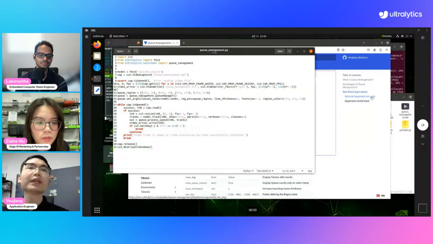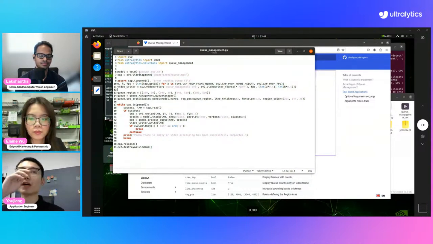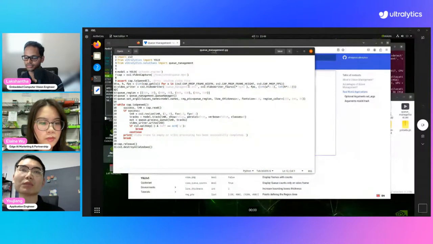At the beginning, we need to import some dependencies like OpenCV and Ultralytics. Here you can choose a different YOLO model. You can use a bigger one like YOLOv8x, and then open a video. It can be a camera, an IP camera or a USB camera. And then I just create a new video writer to save the output result.